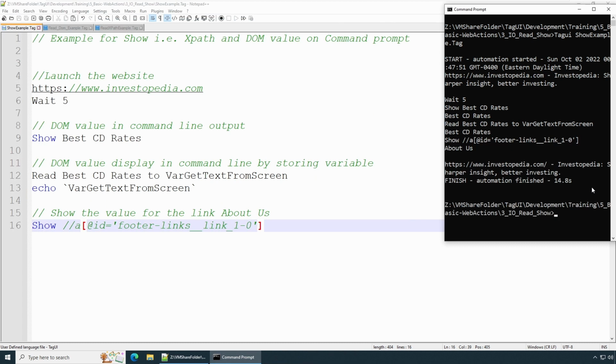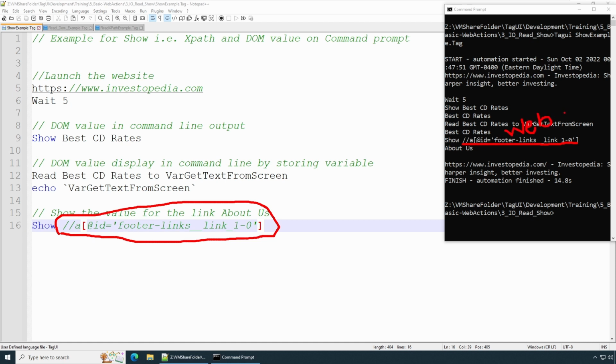And then if you really see, we had said show a something. We didn't say about us. About us is the value of this. If you see, this is what we have given, and which is over here. So what we are saying is show the value of it. So this is the web element, and this is the value of that element. The element is an anchor, which is a link, and the value of that is about us, which shows.